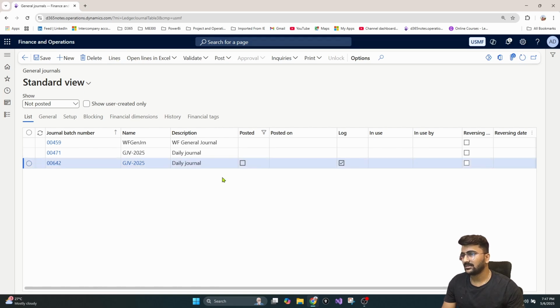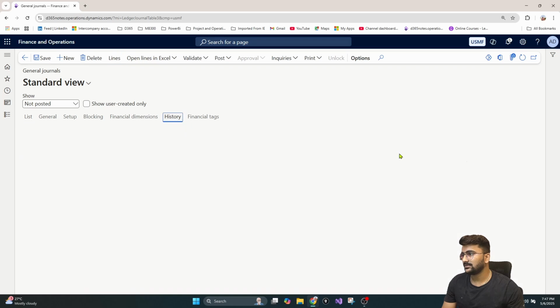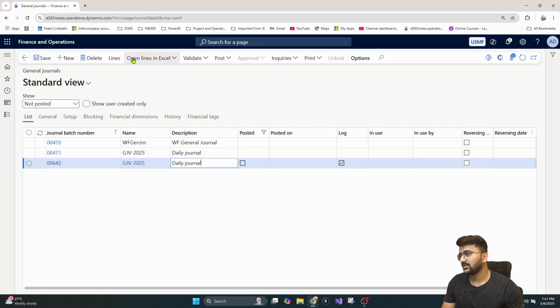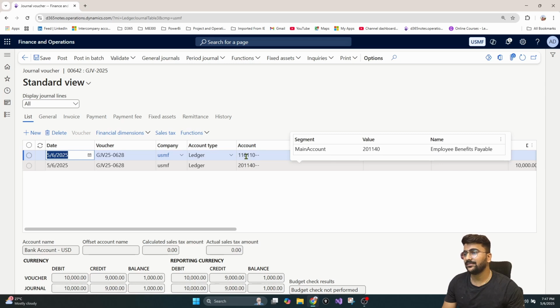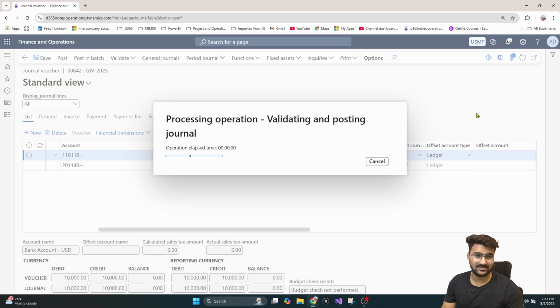Let me open this journal. Before that, I will show you the log. It is the same log which the system was throwing. From the history tab, you can check the log. Now let me go to the lines, and these are the same accounts which we assigned, employee benefit and bank account. Let me mention 10,000 here. As a user, I understand that there was a problem with this amount. I can save and post this journal, and there is no problem in that.